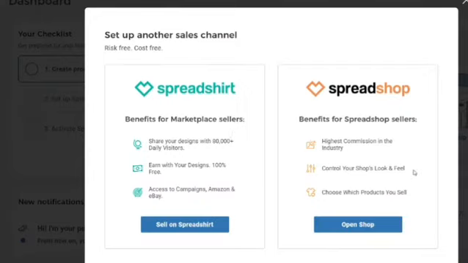Now you already have a spread shop. There are benefits for spread shop sellers. You can read about it: high commission industry, control your shop's look and feel, choose which products you want to sell. But we need to add another sales channel over here to actually sell the products on the Spreadshirt marketplace. You can read the benefits for marketplace sellers: share your designs with 80,000 plus daily visitors, earn with your designs, 100% free, access to campaigns, Amazon and eBay.